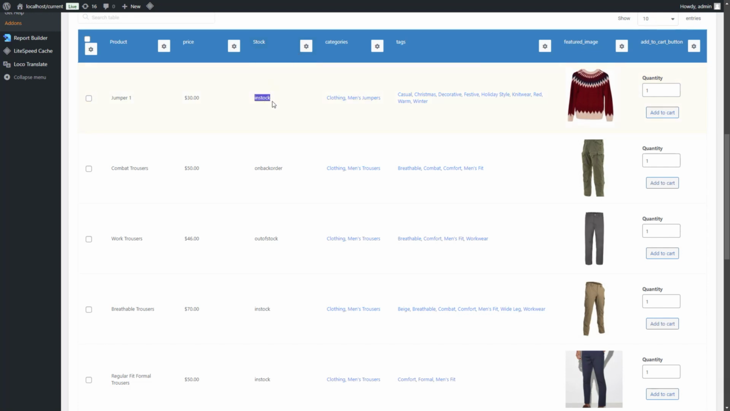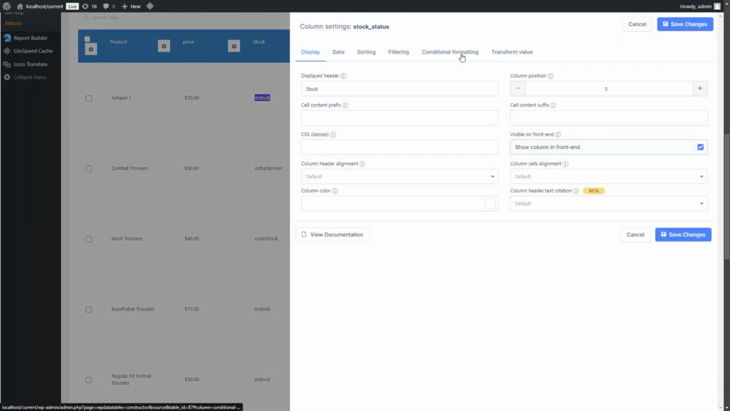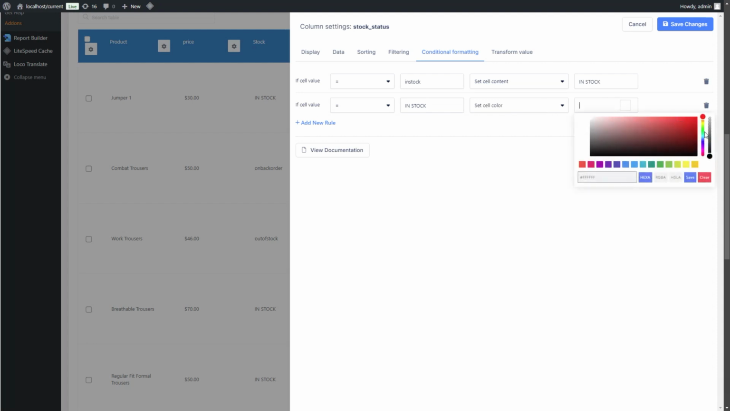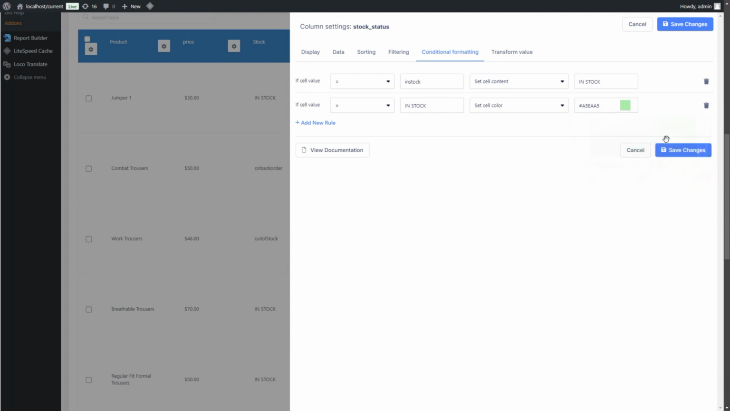So we can add conditional formatting here. For example, if it's in stock, it's not that pretty to see it like this. So if it's in stock, we set the cell content to say in stock. And since we changed the cell content to in stock, we add a cell color, light green, for example. Now we can just add the other conditions.